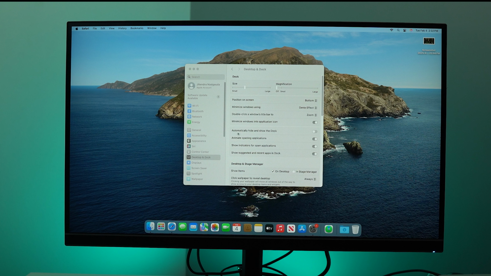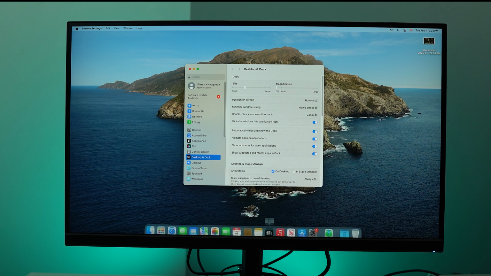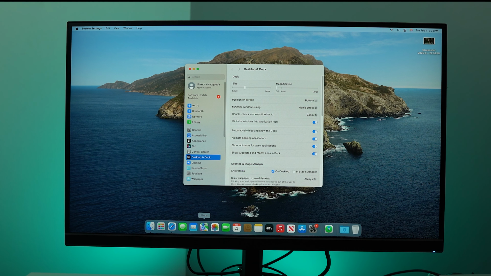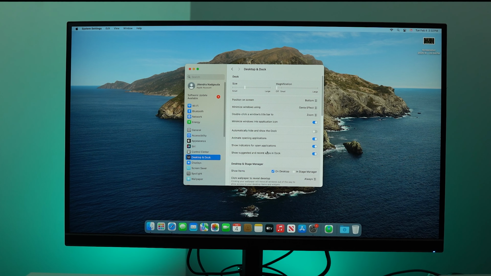You can also have automatically hide and show dock. So here you can see once I've turned it on, the dock has disappeared. But once I hover at the center of the screen on the bottom, the dock will reappear. I don't really like it, so I just keep it turned off. You can have it whichever way you like.